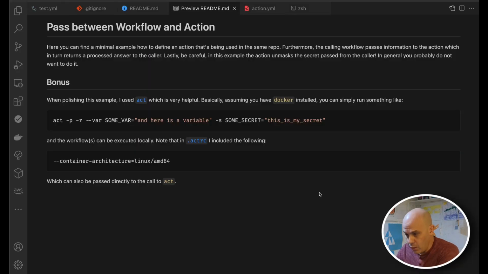So in the code, what I'm going to do is extract the secret and the variable that you can store in your environment on your GitHub account. I'm going to test it locally using act. We will see how that works. It will use Docker as a backend, and we will walk through all the details. And again, this is dangerous, so be careful.